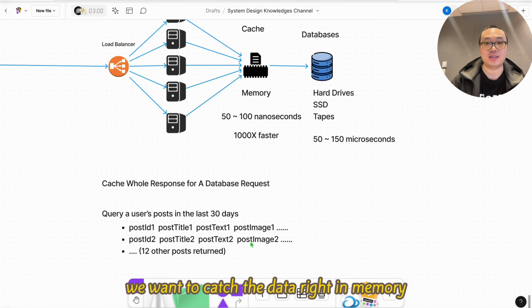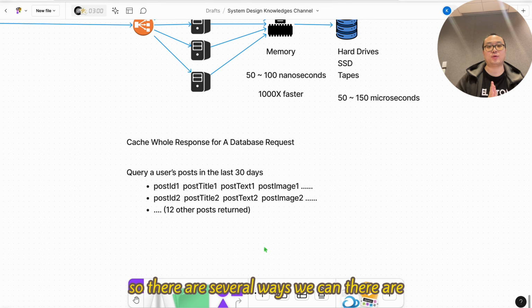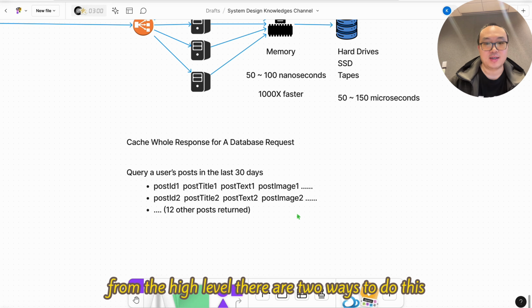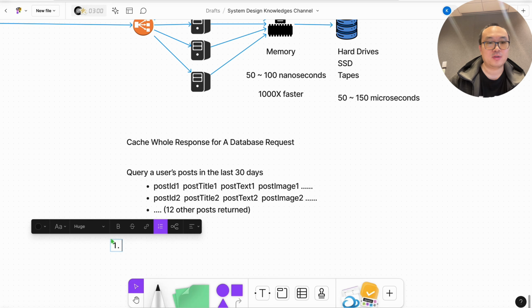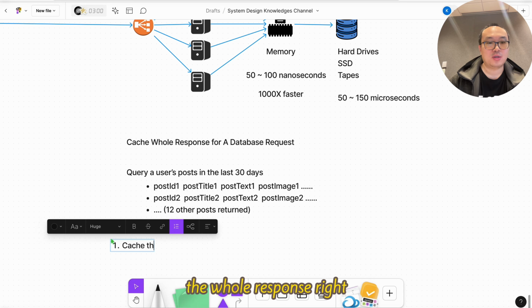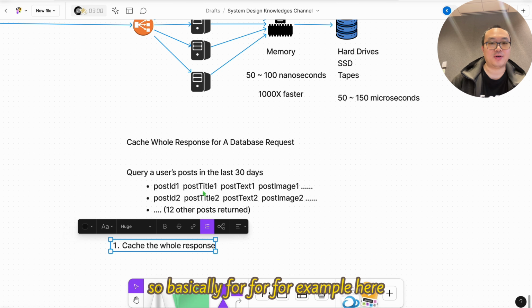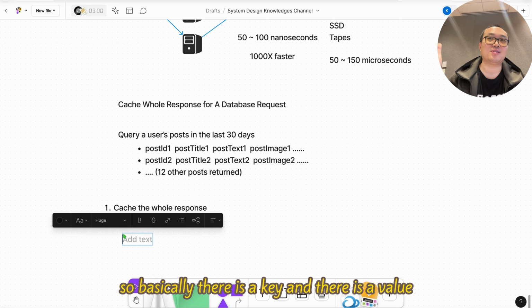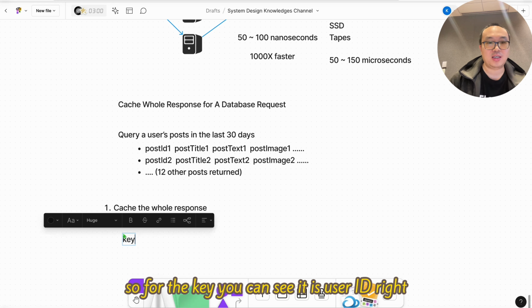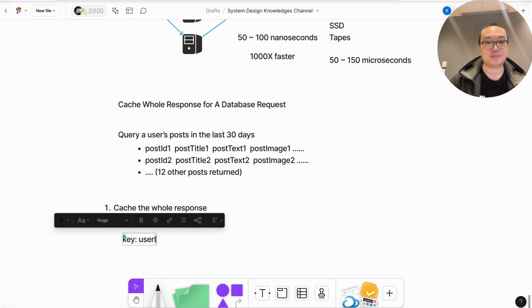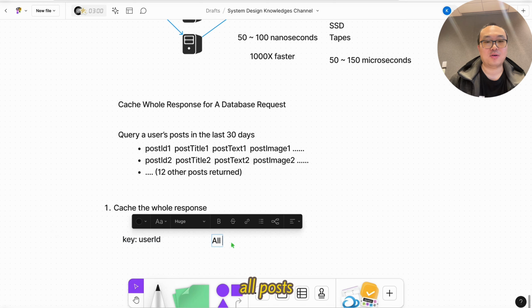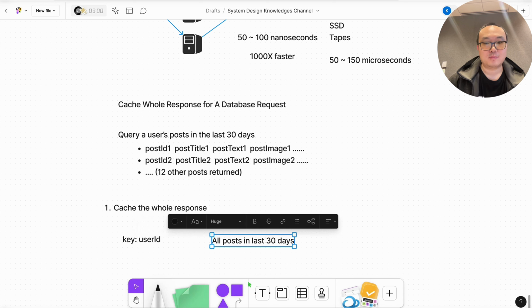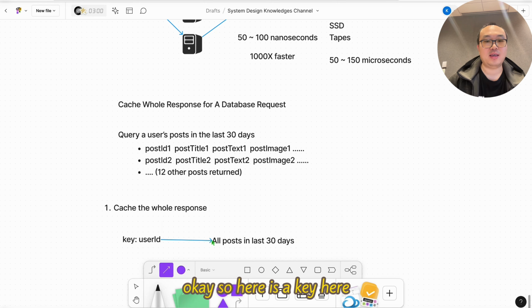So how do we cache this? We want to cache the data in memory. From the high level, there are two ways to do this. The first way is very simple: just cache the whole response. For example, the key in the cache is basically a hash map, so there's a key and there's a value. For the key, you can see it is the user ID, the current user's ID. And then the value is all posts in the last 30 days. So here is a key, here is a value, right?